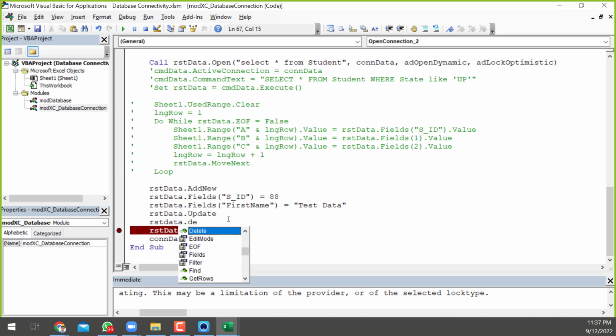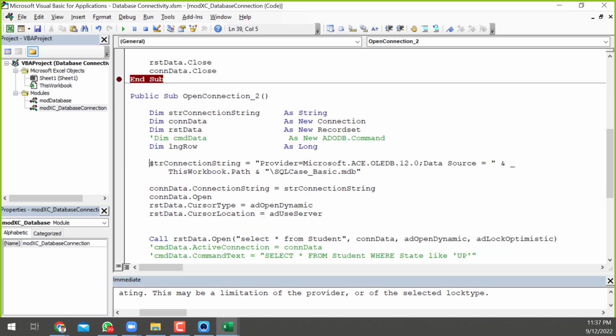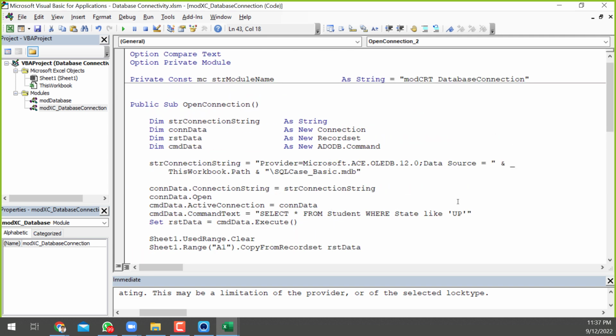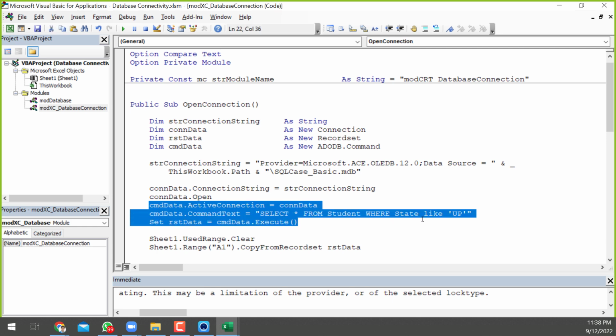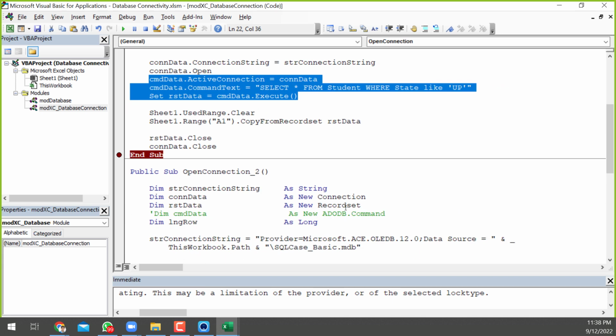Again, there is a function called rstData.Delete, which will delete the current record. So this is all about database connection. You have to create a connection string, a record set object, and a command object. You can also do it without creating the command object, but you can create a command object also, and execute the command, and the command object returns a record set. Ultimately you need the record set object, and you can copy all the data using the CopyFromRecordset command.